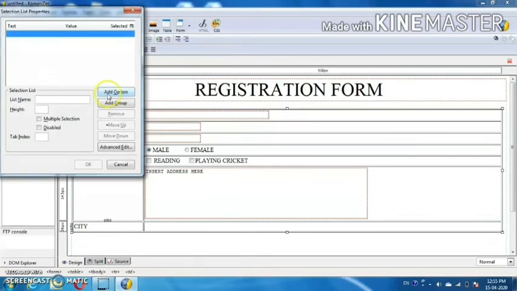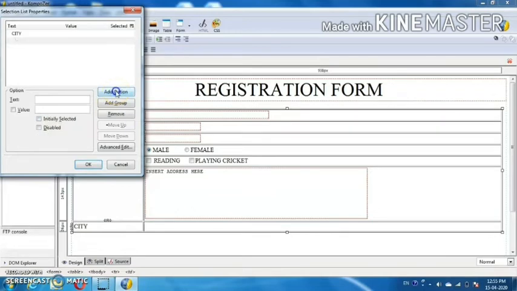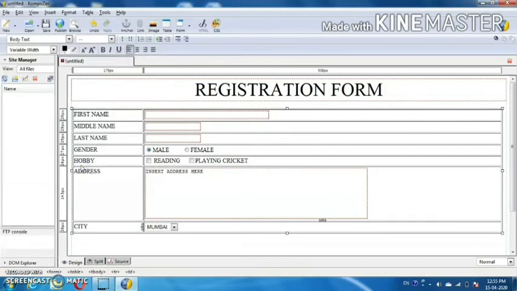selection list. For city we are going to add a selection list, and in list name we are going to write city, add option, and in text we are going to write city names: Surat, add option, Baroda, add option. That means whatever cities you want to insert, we can insert over here by clicking on add option. And at last click on OK button.